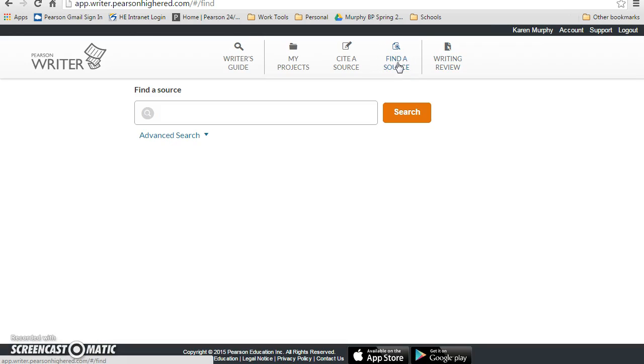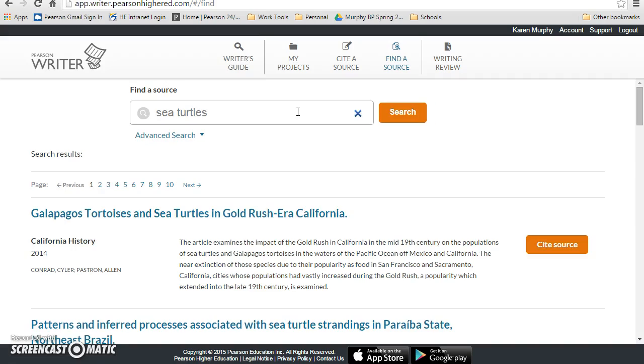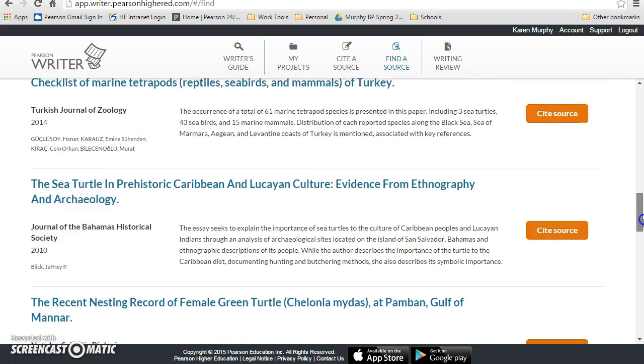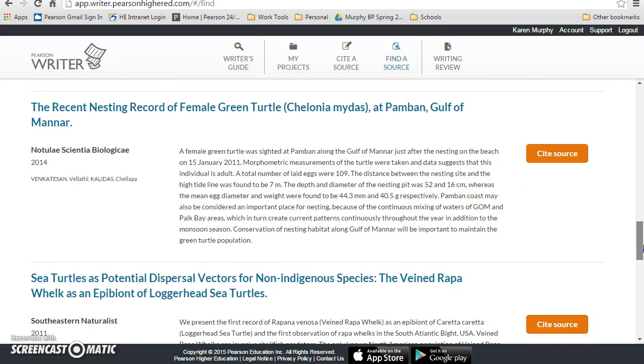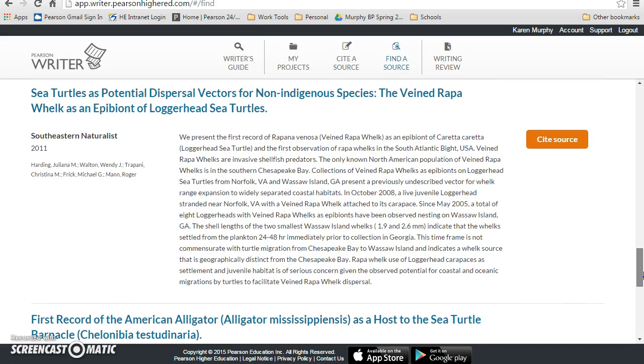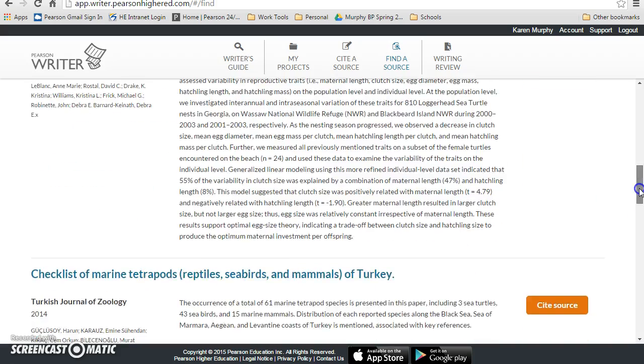Also, we have a Find a Source. Find a Source is a one stop shop for academic journals. So if you're asked to do a research paper on sea turtles, this is going to pull up any academic papers that have to do with sea turtles, so that instead of searching Google, which may or may not pull up academic articles, these are all articles that an instructor would consider appropriate for an academic setting.